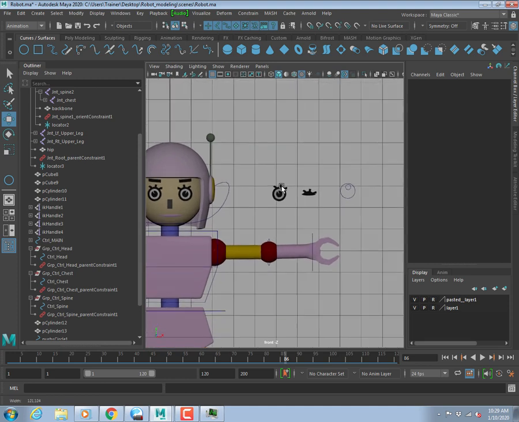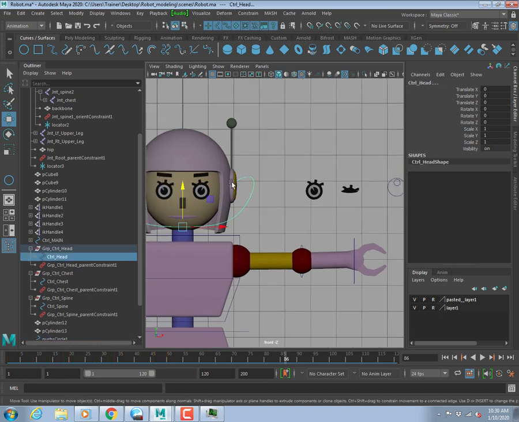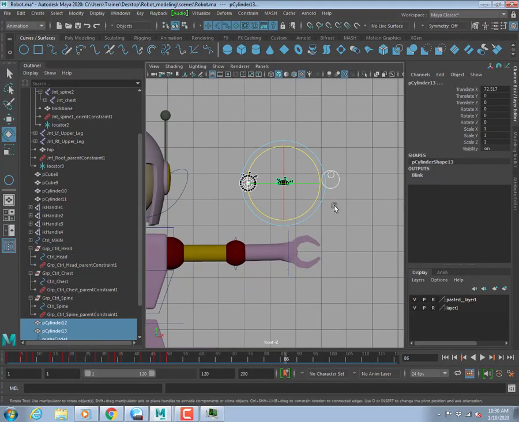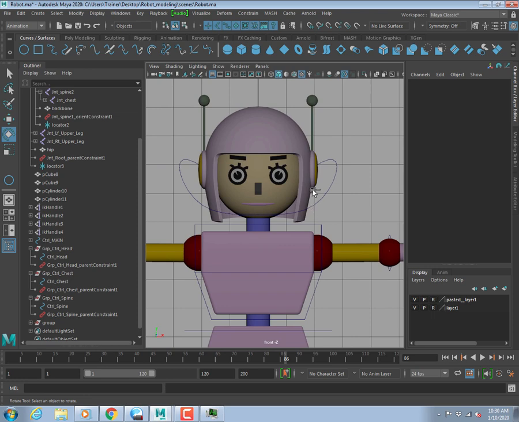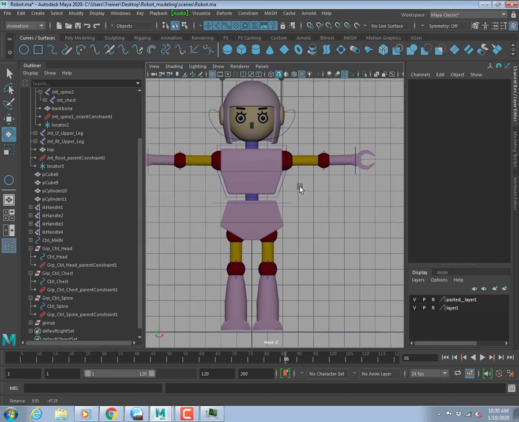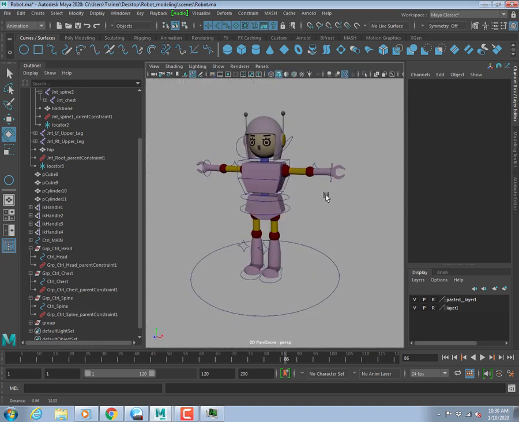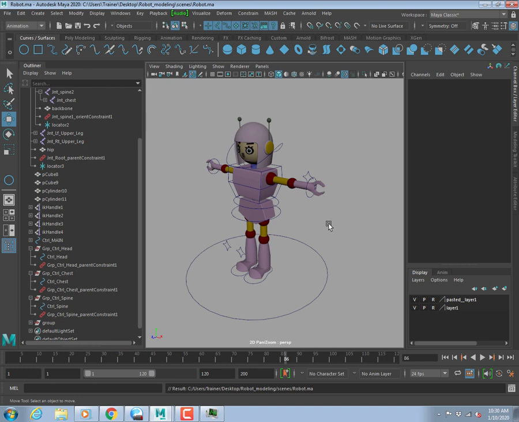Okay, so basically when we have a facial controller, something like this, we will parent this to the head joint, so that whenever we move the head, the controller will follow. Okay, so let's just ignore this, delete. Right, let's go back to here. Okay, so facial expression, what else? Okay, done. Right, so I'm going to save this file, copy this to you.